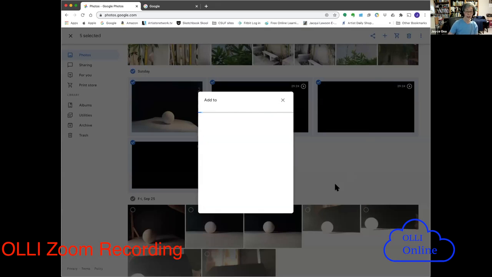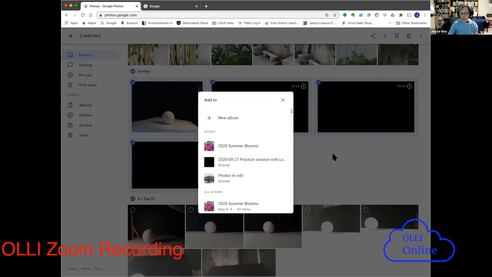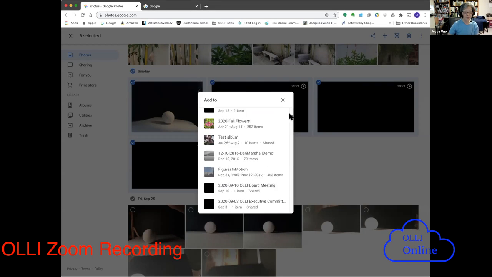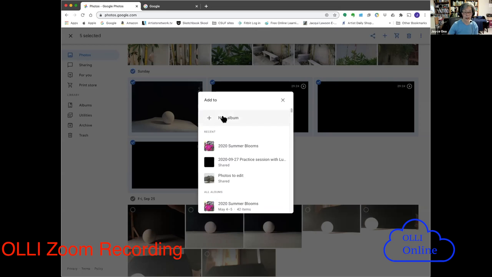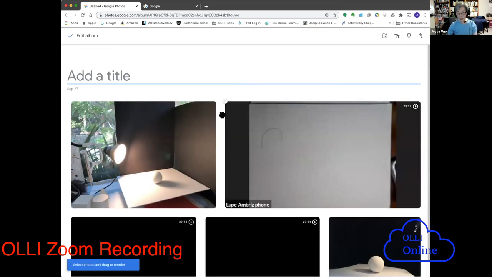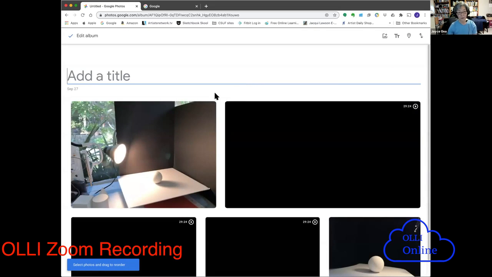The first thing it's going to say is, and we saw some of this earlier, you want to create a new album or you want to add it to some other albums that you have. And you can scroll to look for other albums that you might have and add it to that. But here I'm going to say I'm going to create a new album. So do the same for yourself. Come to this point, create a new album. Okay. And here, if you put your cursor, you can add a title. And I'm going to just say drawing class.